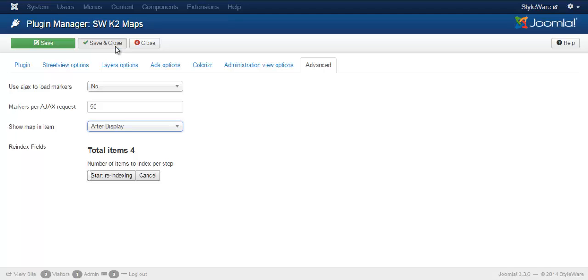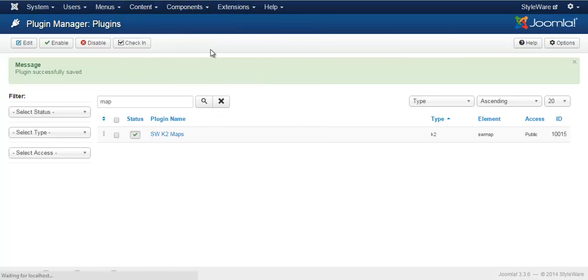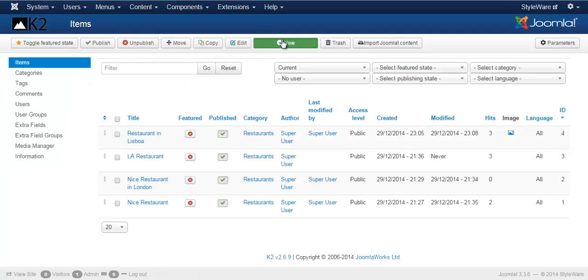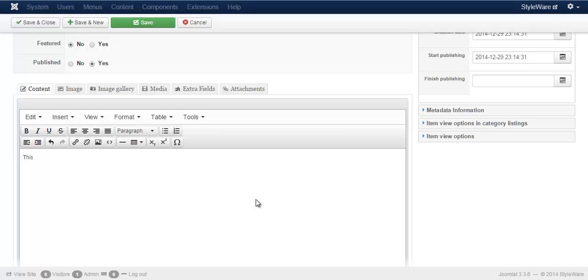Now I'm going to just add new content to show you how it looks in the backend. I'm going to K2, components K2. I will add a new item, which basically will contain the location data. I will call it best restaurant in Moscow, for example. Choose the category, restaurants, add some tag. Yeah, Moscow. This is the best place to eat in Moscow.